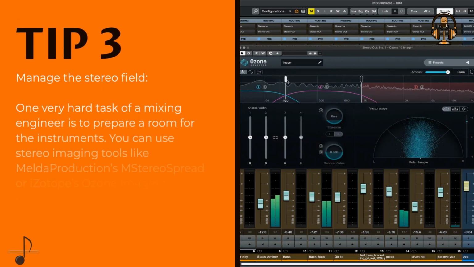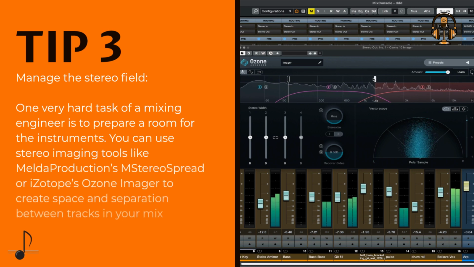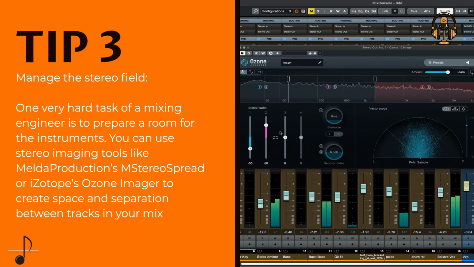Manage the stereo field. One very hard task of a mixing engineer is to prepare a room for the instruments. You can use stereo imaging tools like Melda Productions' M-Stereo Spread or iZotope's Ozone Imager to create space and separation between tracks in your mix.